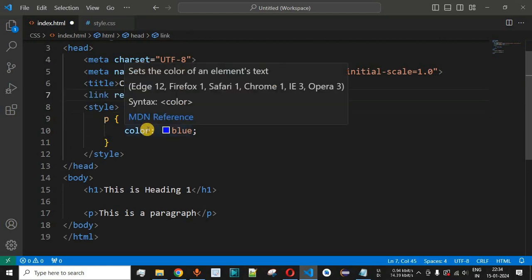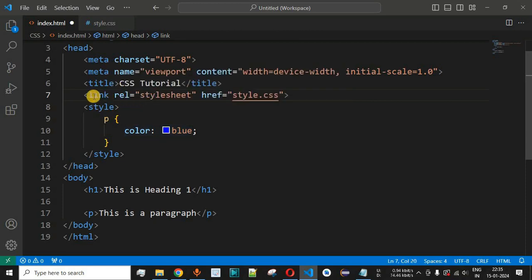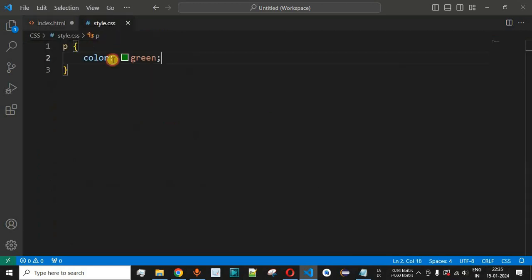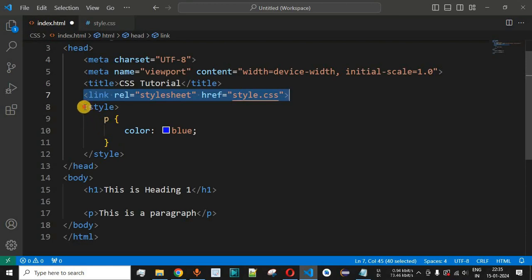So what exactly is happening over here? The control flow is first checking this particular link tag, and it sees that there is an external CSS file in this case, so it applies this particular green color, but then it also sees later on that there is an internal styling that is also provided, and in this case the color blue is applied. So the latest color that is applied over here is from the internal style, that is the color blue, and that color will be applied to the paragraph tag over here.